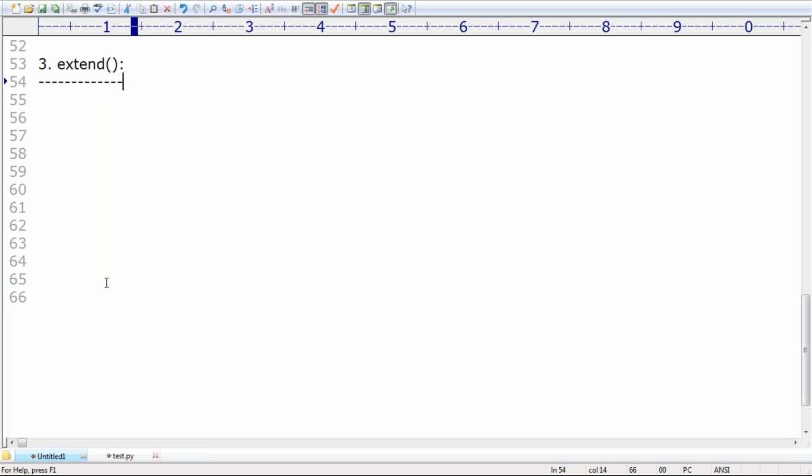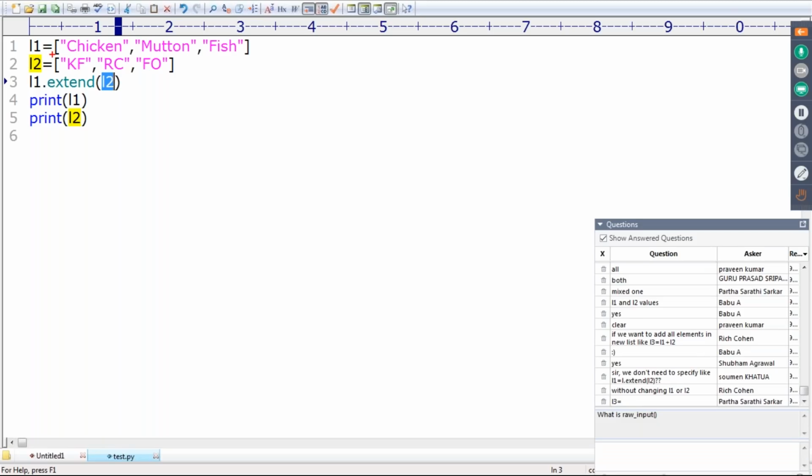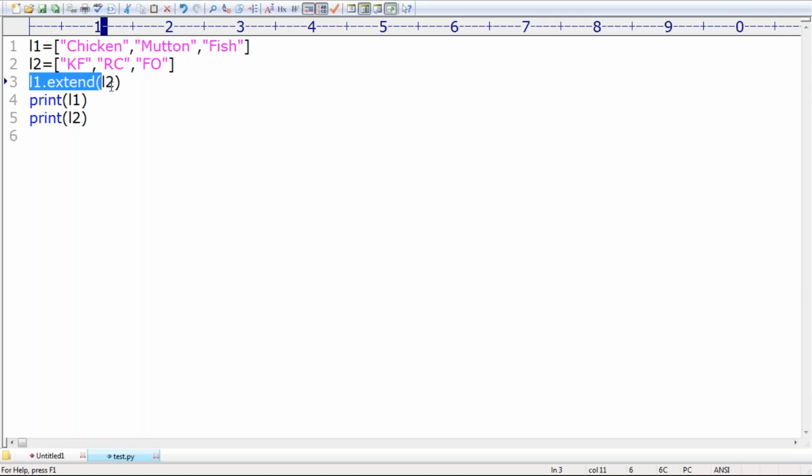Okay, this is next. Sir, is it required to specify L1 is equal to L1 dot extend? No, it's not required, man. Just all the elements present inside L2 will be added to L1. Because you are calling the extend method on L1, all the elements will automatically be added to L1. We are not required to specify that. Remember that. Clear, right?